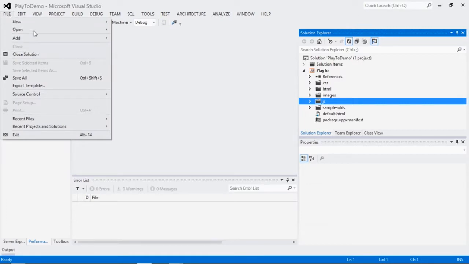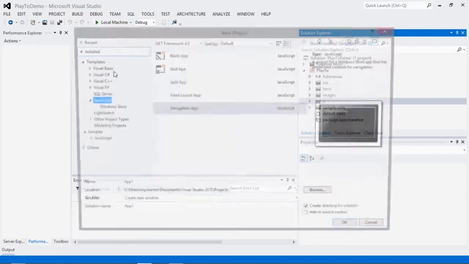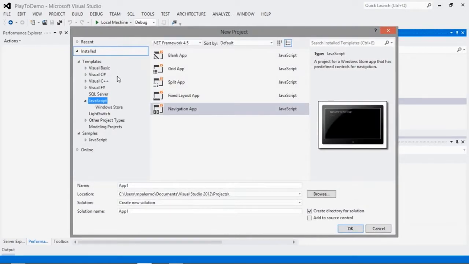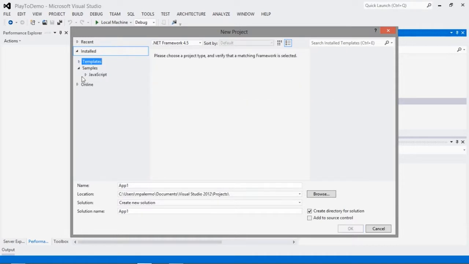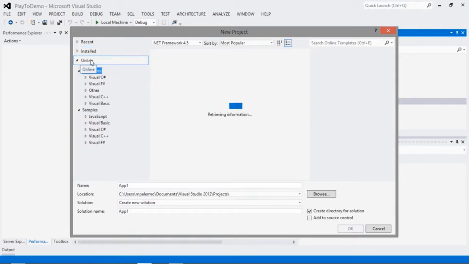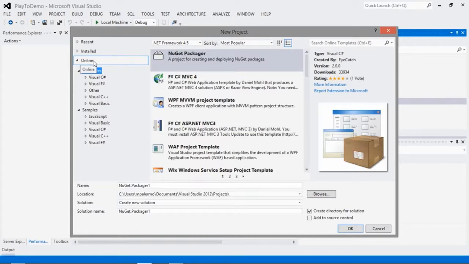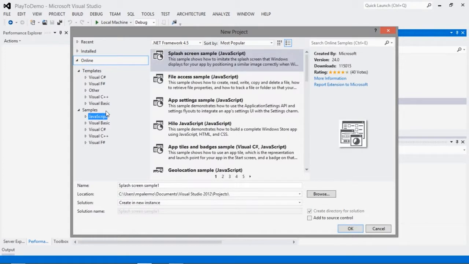So I'm going to say File, New Project. That pulls up the New Project dialog box. Maybe you had not noticed this before, but down here you have an online option, and of course you need to be online, but if you're watching this, then I'm assuming you are. So now I can click on the samples for JavaScript.